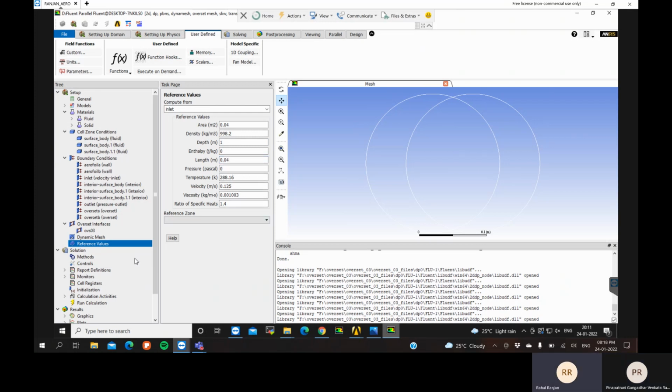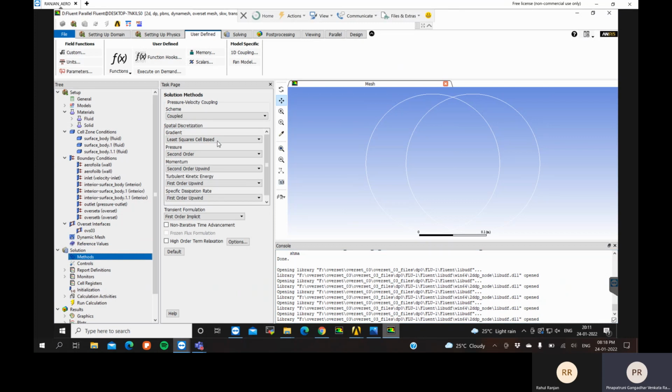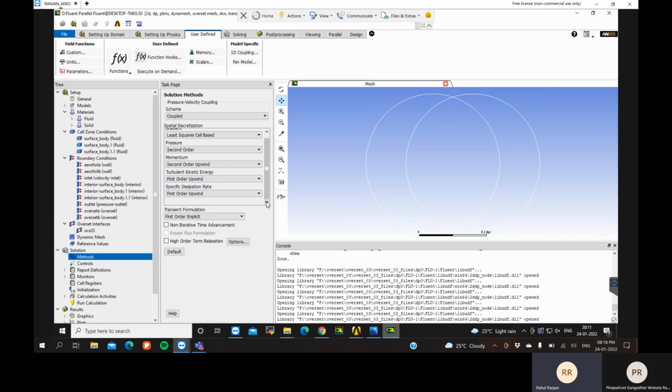Same and same. Now initialize with hybrid initialization. Now we can initialize that. Then before that, the coupled scheme is okay. Second order upwind, first order implicit is okay, fine. That is okay, transient formulation. I'm not changing anything here.